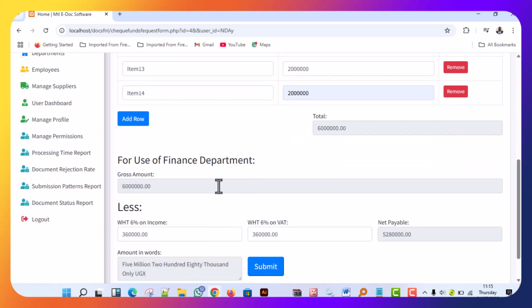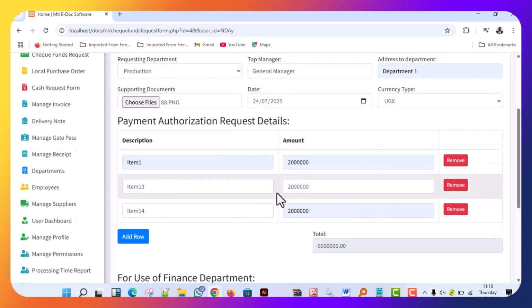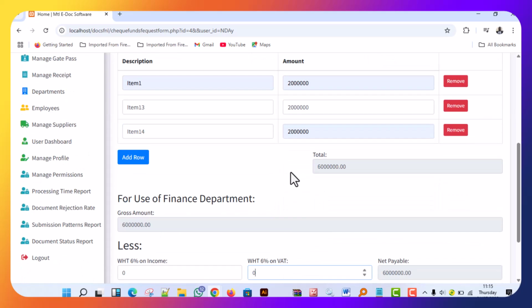So these are for the financial department, whereby you have to list the income, 60% of the income. You can put it at 0. Then even the VAT. So you can see the net payment, and the amount is auto generated in words. So this is the check request being created.